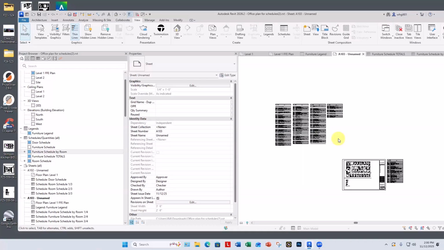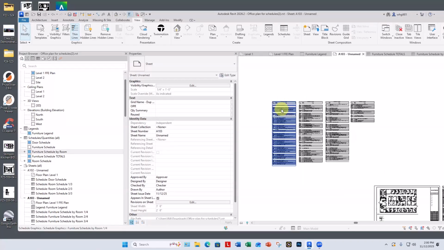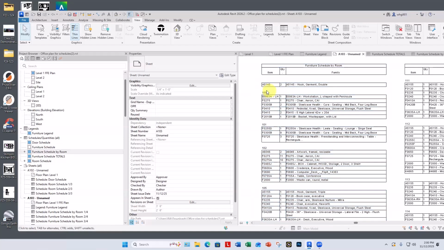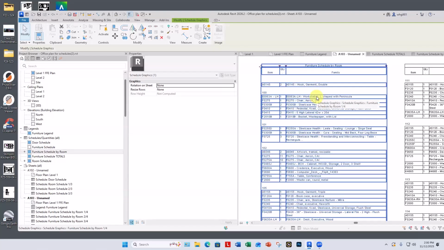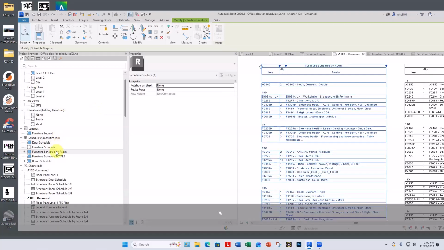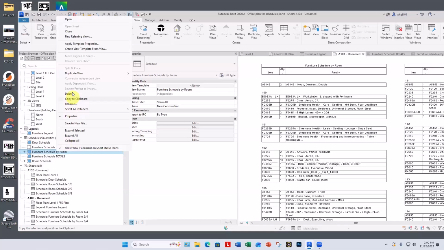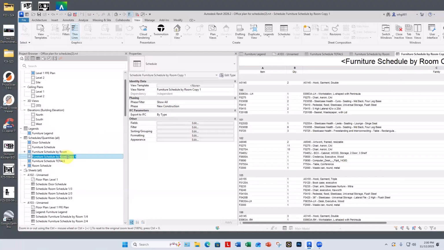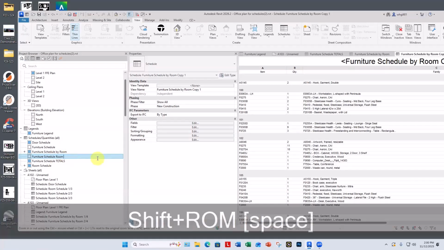So the way you make a schedule for just a single room, let's go for room 100. If I want to see the schedule just of room 100, the same information but just one room, I would go back to here. I would duplicate this view, duplicate the furniture schedule, and I'm just going to call this room 100.